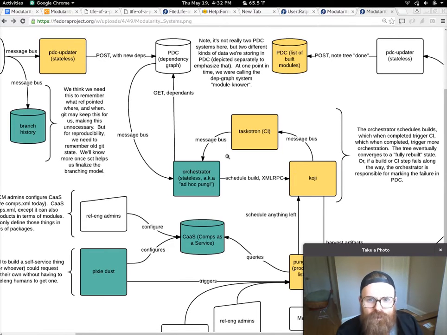But the interaction here is what's of interest for this diagram, in that when you update a module or a component that a module depends on, depending on the circumstances, we may need to rebuild a large chain of things, a large chain of dependencies.